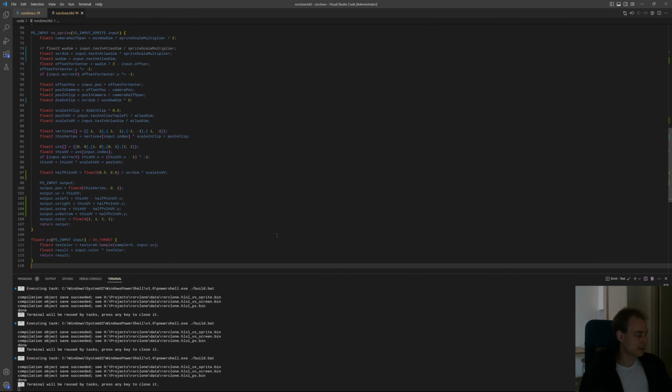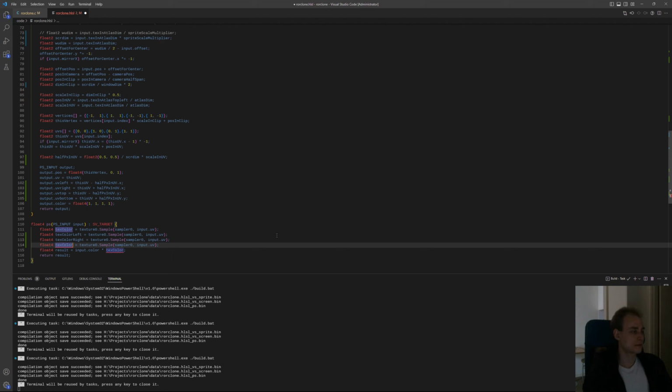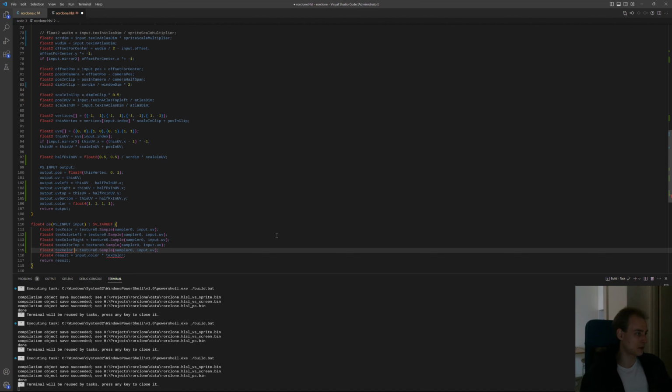Now we go in. Okay, pixel shader. Yeah, so we're gonna have to split those. So this is the simple one, but the one that we actually want is not this. It's different. The one that we actually want is this: left, right, top, bottom, left, right, top, bottom.